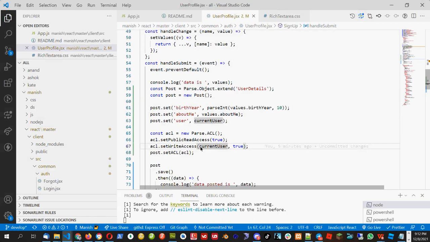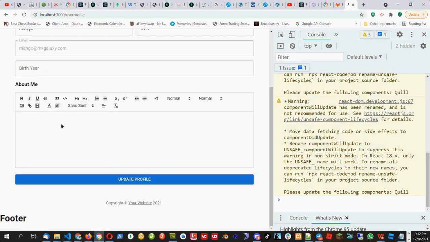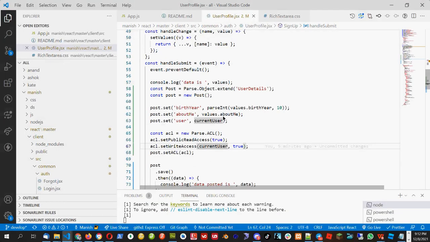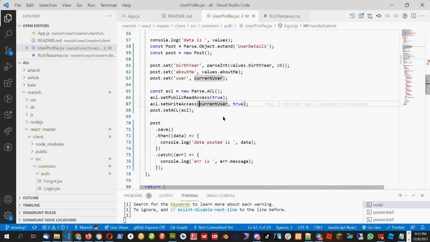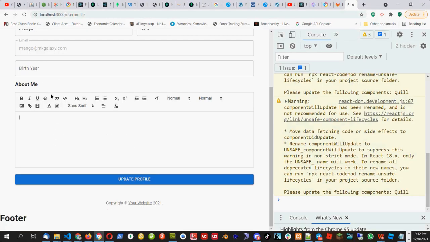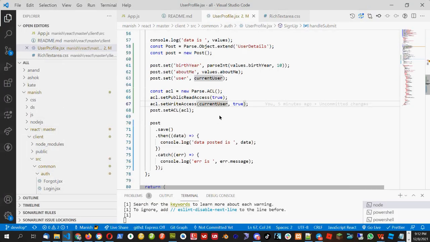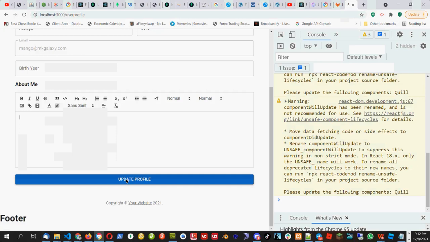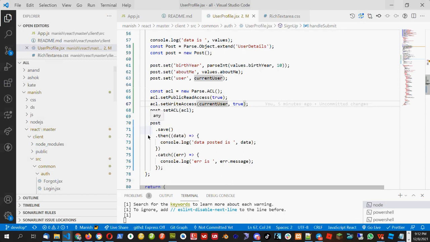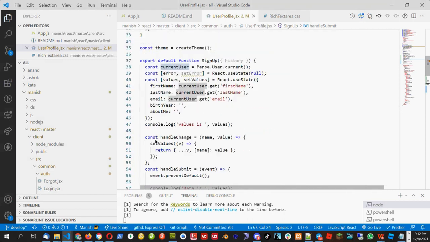So what is the first step? I should get the data first, and then when the user clicks this update profile, I should be updating it. Can anyone tell me what is the first step I should do so that when the page loads, I get the data so that I can show that data to the user here, and when the user clicks the submit button, the data is updated? There are a few steps. What is the first step I should do here?